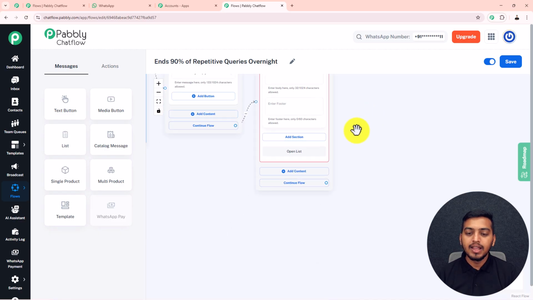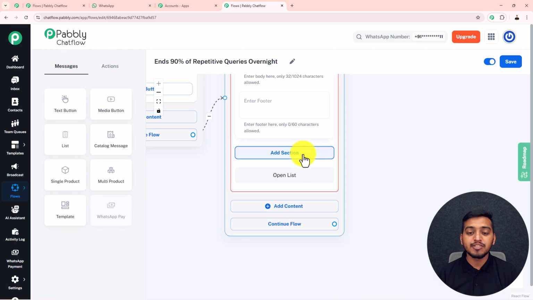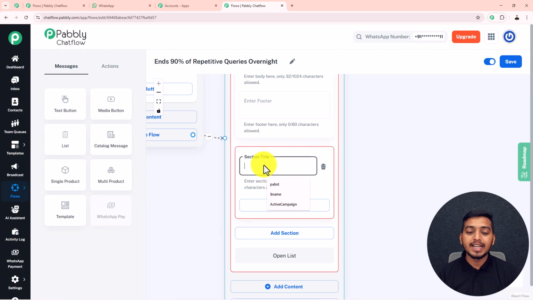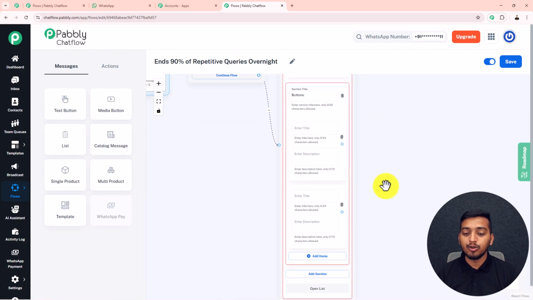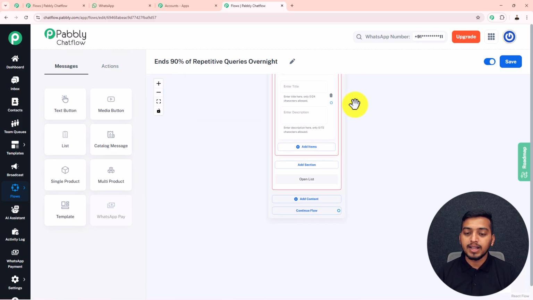not mandatory. Now to add a section inside this list, we have to click on this add section button, and then we have to give a title to our sections. So I will name my section as this buttons, and then inside this particular section, we have to click on this add items button to create options for our customer to select from. So I will click on this add items button 5 times because I want to add 5 different items for my customer to select from.